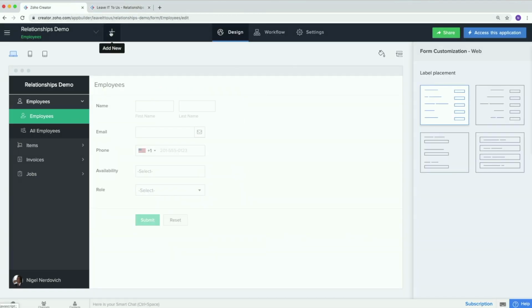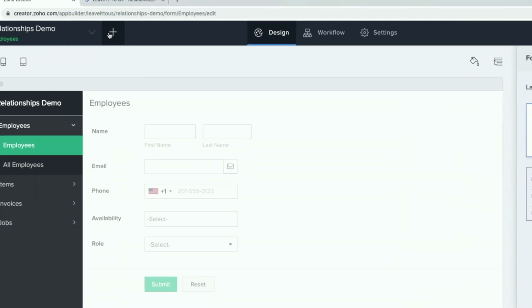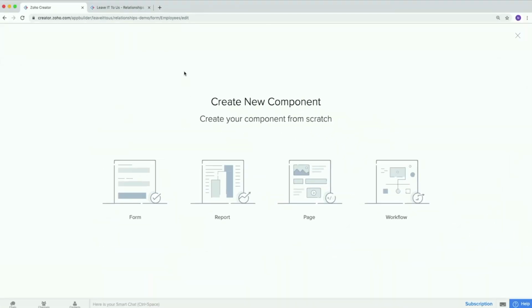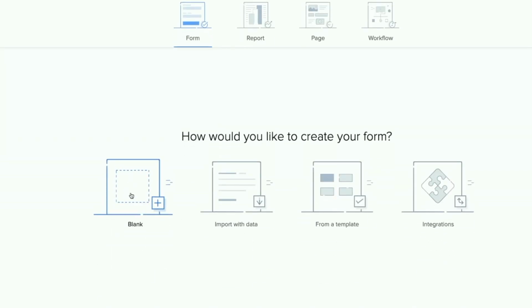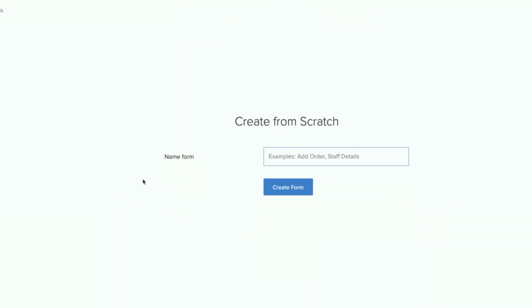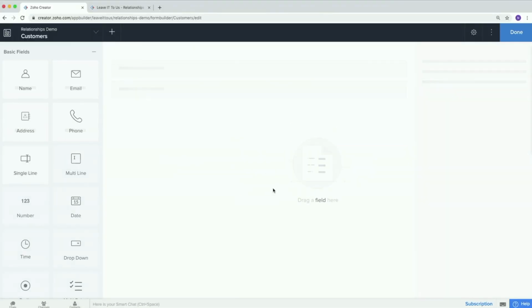Let's go ahead and add in that entity for keeping track of our customers. When you do this, you just click the plus button when you're on that builder screen, and then you choose to build a new form. There's a few options here. Most of the time, you're probably just going to choose blank and start from scratch. Sometimes you may already have a spreadsheet with a bunch of customers and you just want to import that to get yourself started. Then you would choose import with data. So I'll choose blank and I will give my form a name. I'll call it customers and I'll hit create form.